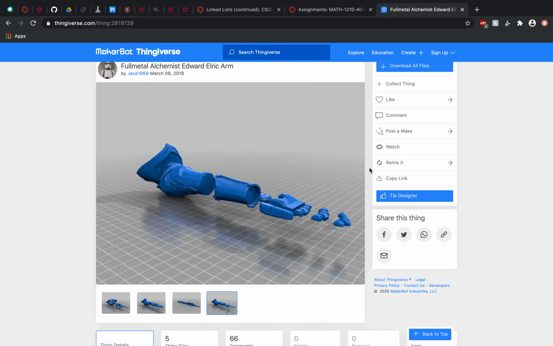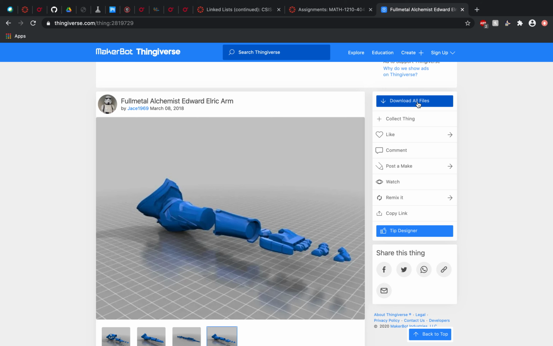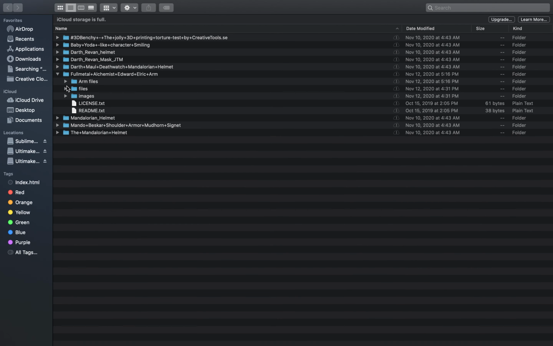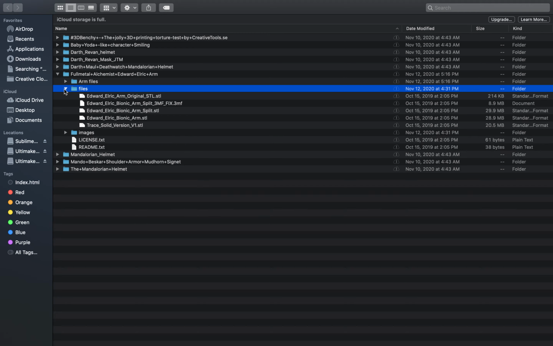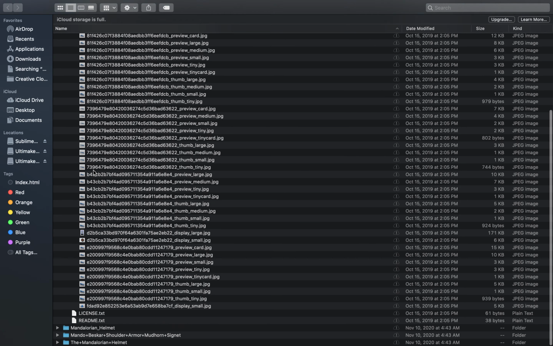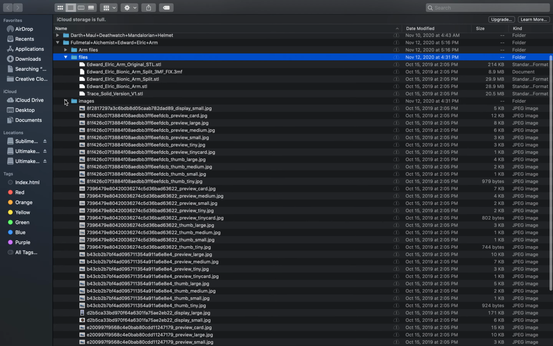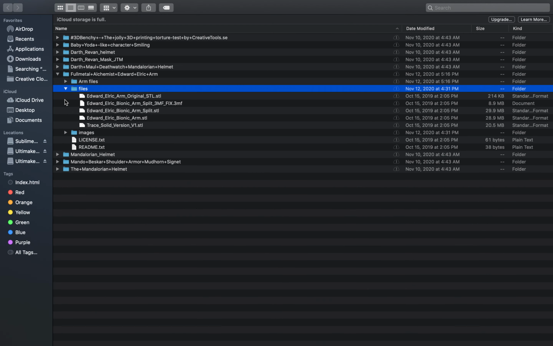All right, and then you just download all files. I already have the files, so I won't download them again. This is what it'll give you, files and images. The images are just the pictures you saw of each individual piece and then the combined arm together, so you don't really need to worry about those.